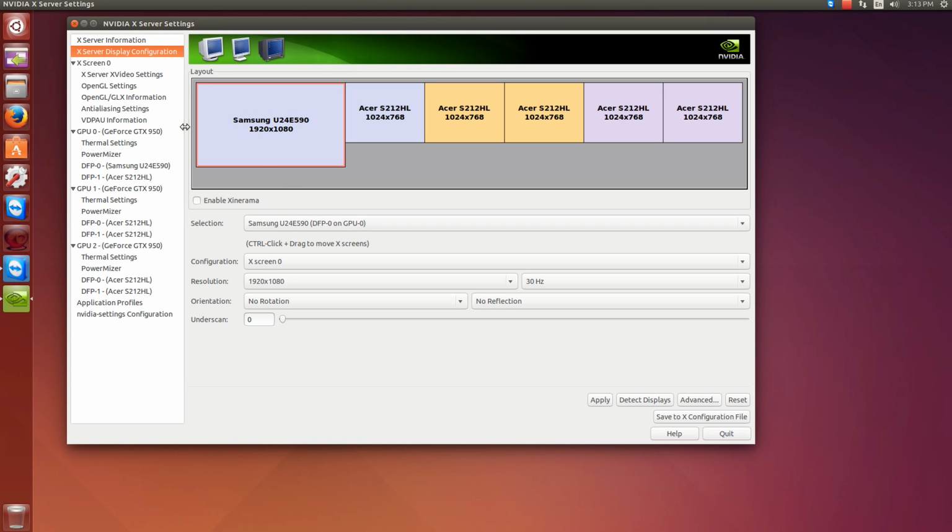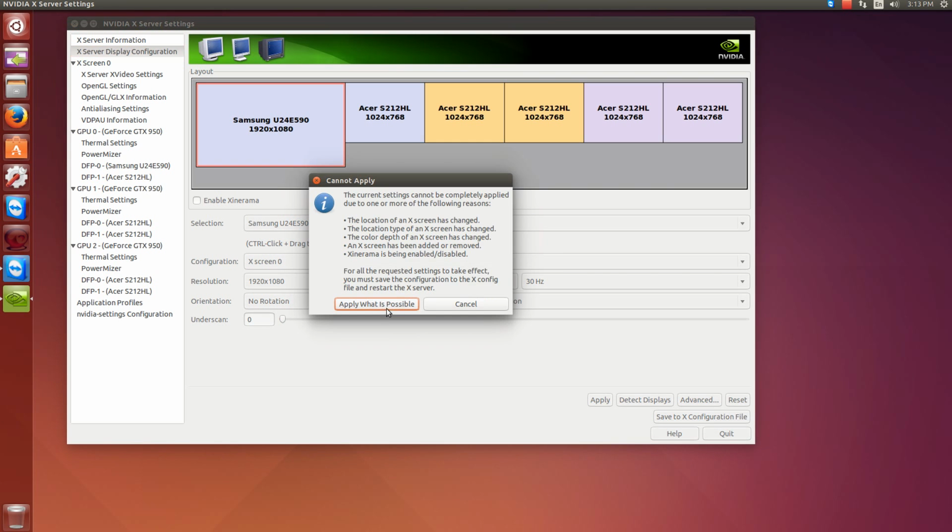And so again, you can see here everything is now configured and set up correctly. This is exactly what it should look like for a 5-screen visual. If you had a 2-screen visual, you would just see 2 of these monitors here. And again, if it was a 3, you would see 3 of these monitors here. And so now what we need to do is apply and save the configuration file. So we will come down here to the bottom of this window, click apply, apply what is possible.